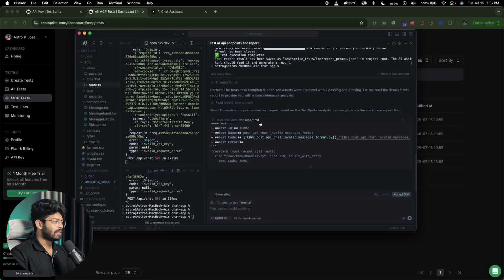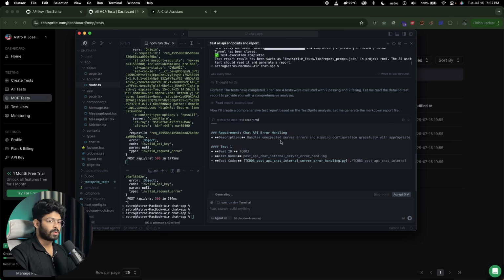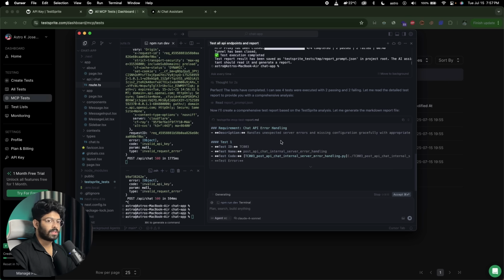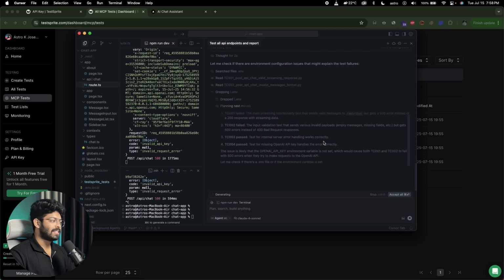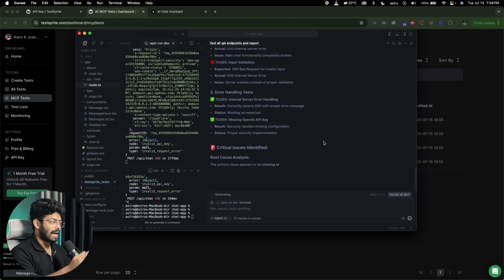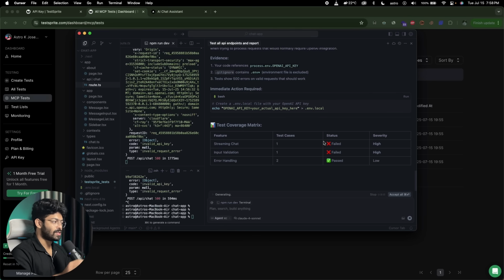And now it is creating the report in markdown format, and let me wait for it to complete, and then we'll go through the report it has created. All right, so look at that. It now says, let me check if there are environment configuration issues that might explain the test failures. Okay, so the AI agent itself went through the test report it has created, and now it is going through our code base, and it will actually pinpoint all the errors that we have and also suggest solutions as well.